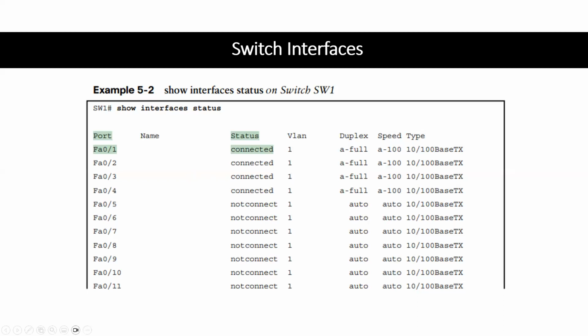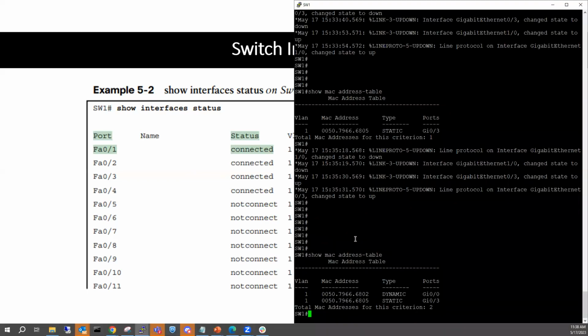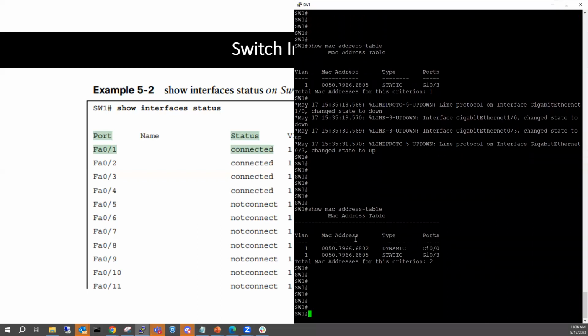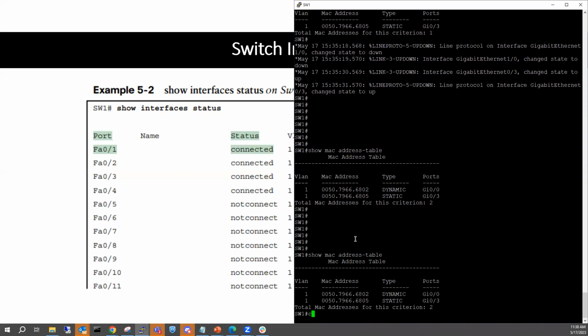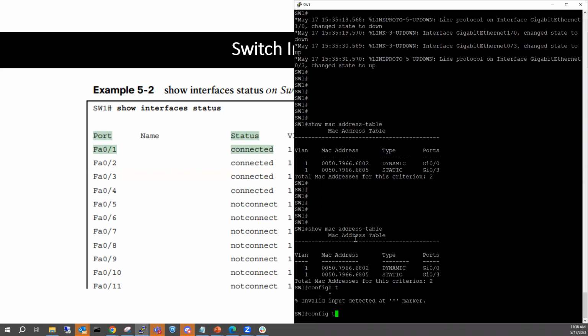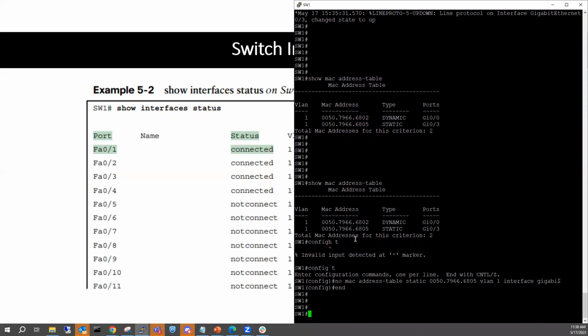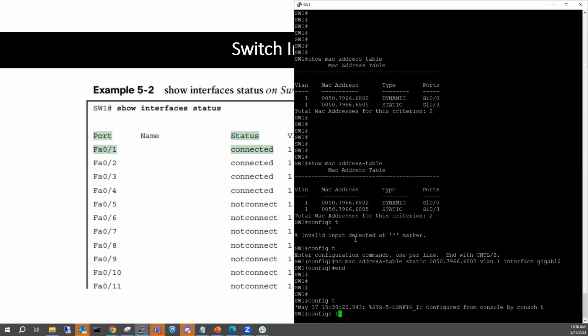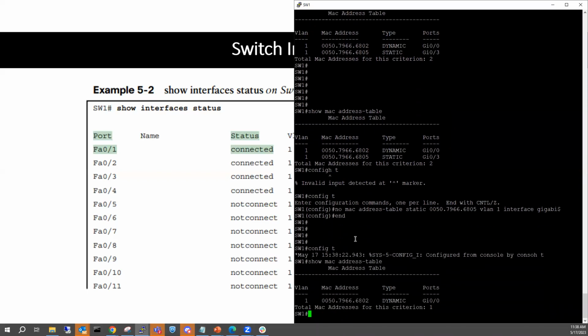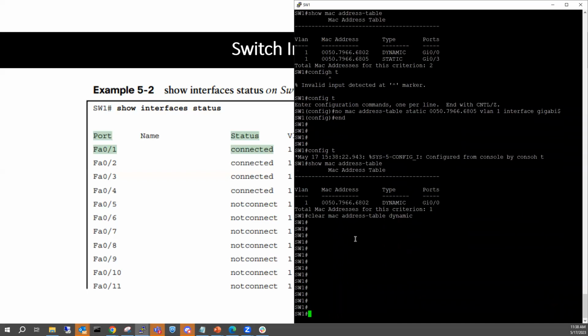Let's go ahead and take a look at that. So everything's connected. Maybe the MAC address table is empty. Matter of fact, let's remove that static entry. There we go. All right, so now if we check, there we go. So let's clear. So we cleared it.